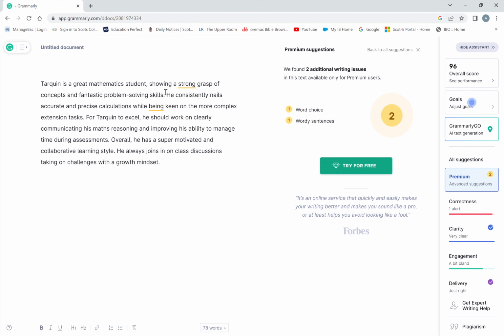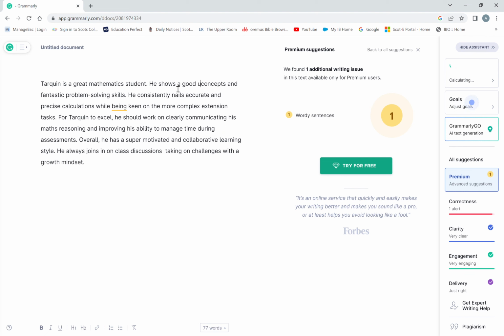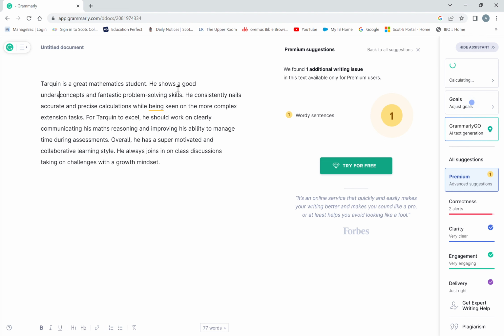Tuckman is a great mathematics student showing a strong grasp of concepts and fantastic problem solving skills. A little informal. I'm going to break it into a couple of sentences for a start and put "he" at the start of the second sentence, and tidy this up. "Showing a strong grasp of concepts", I think probably "shows a good understanding" is better. Doesn't change the meaning.